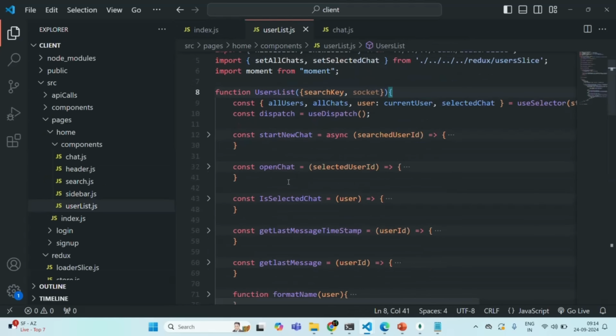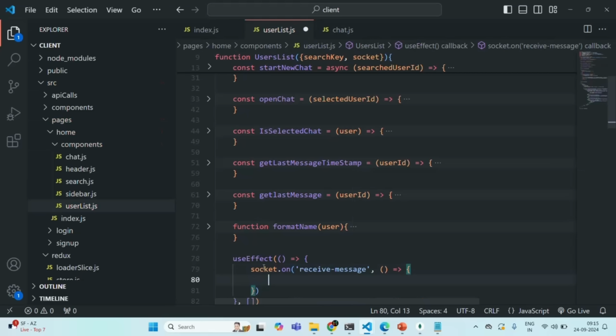And inside this useEffect, we are going to listen for receive message event. And to listen to an event, we are going to use this socket object. On that, we have this on method. The first argument of this on method is the event name, which we want to listen to. And the second argument will be a callback function, which will get executed whenever that event happens. And that callback function is going to receive the event data.